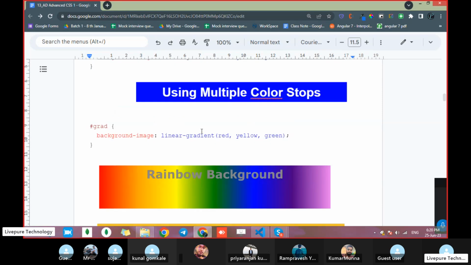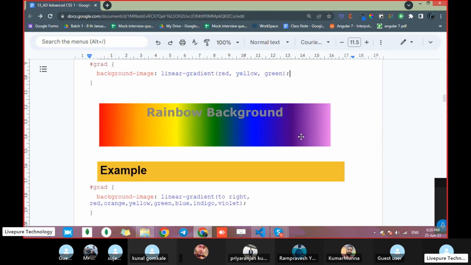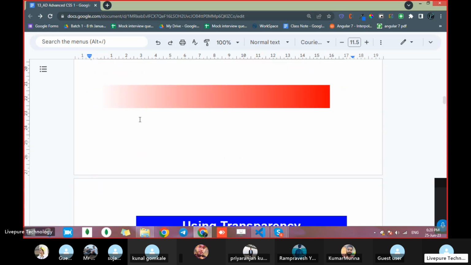Okay, next, suppose we are passing multiple colors. When you pass multiple colors, what will happen, you will get a mix like this. Here you can observe that rainbow background color.